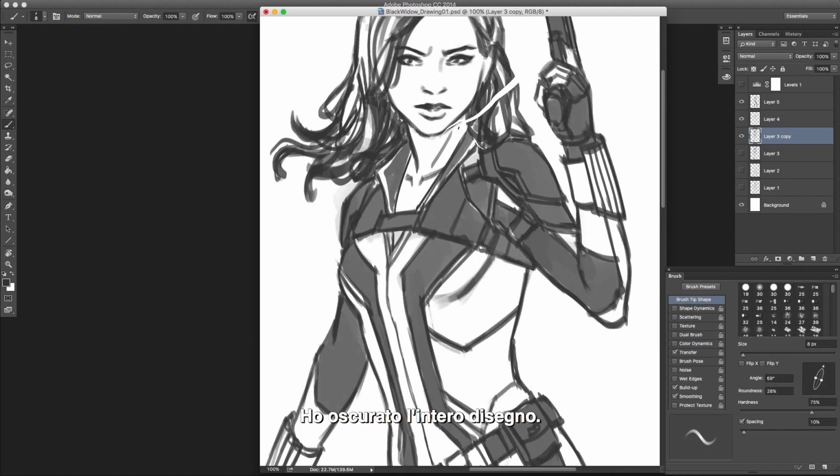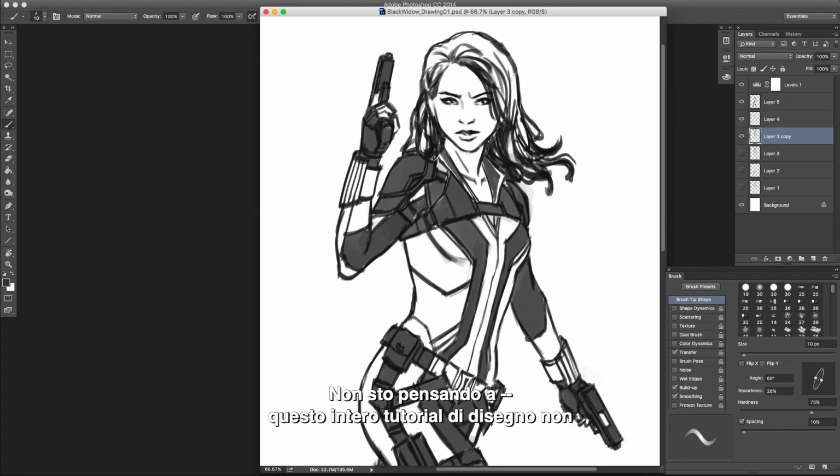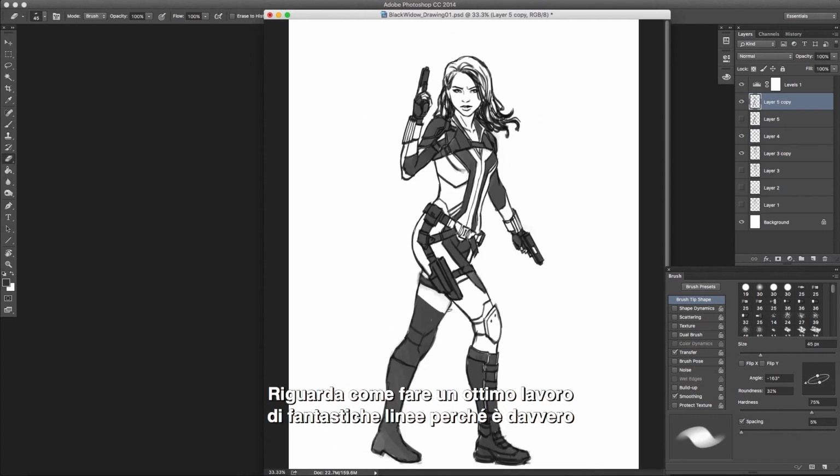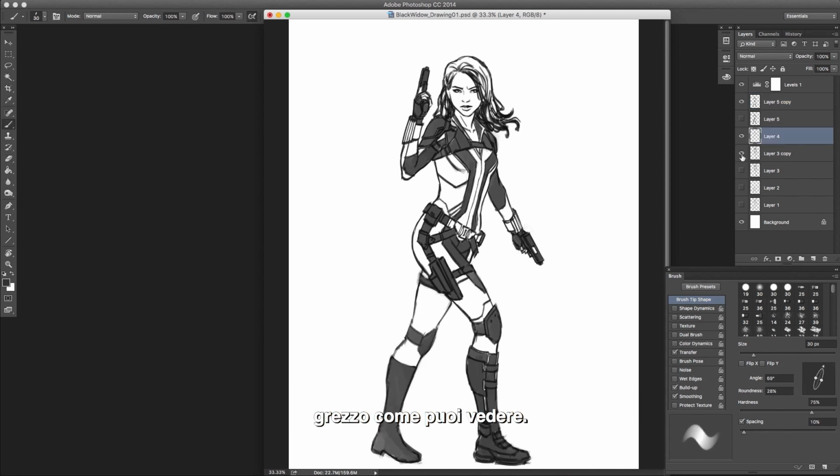I darkened the entire drawing. And again, as you can tell, this whole drawing tutorial is not about how to do great, amazing line work, because it's really rough, as you can still tell, but it's got enough detail that you can tell what's going on.